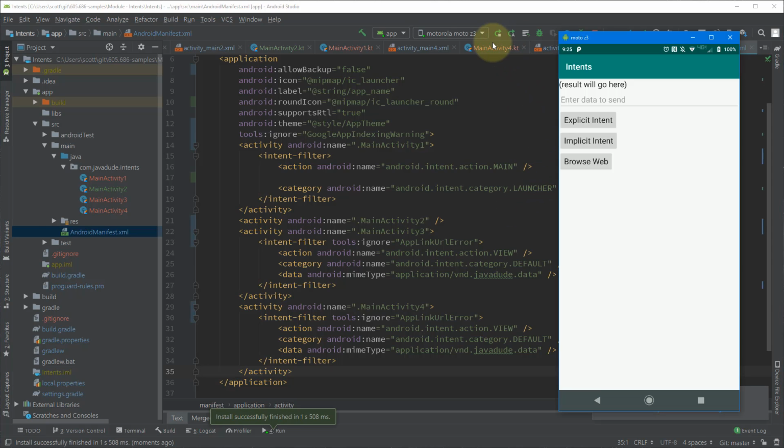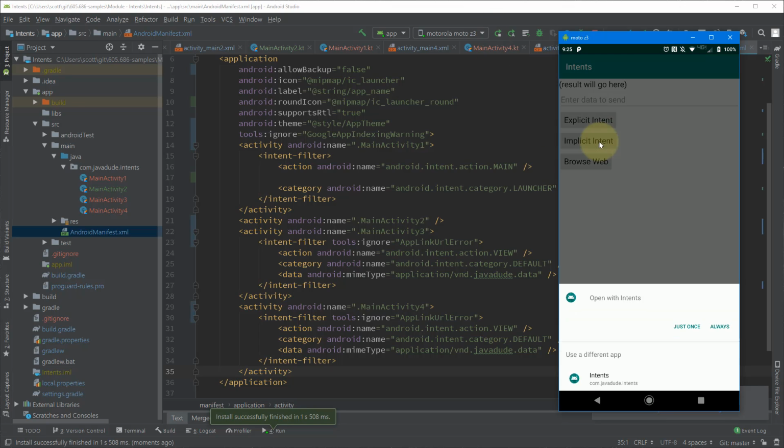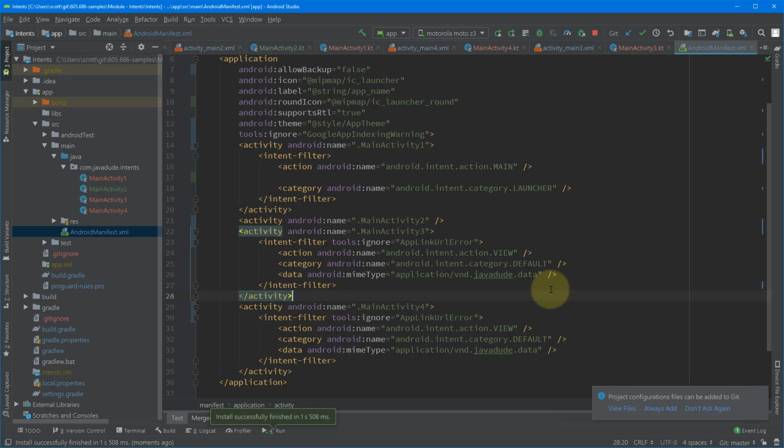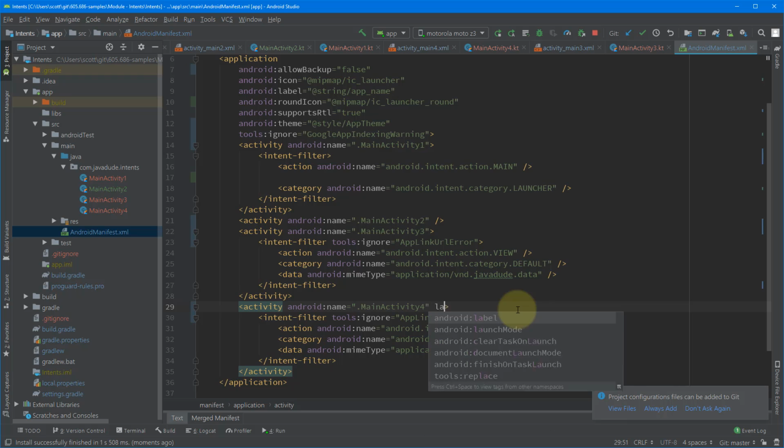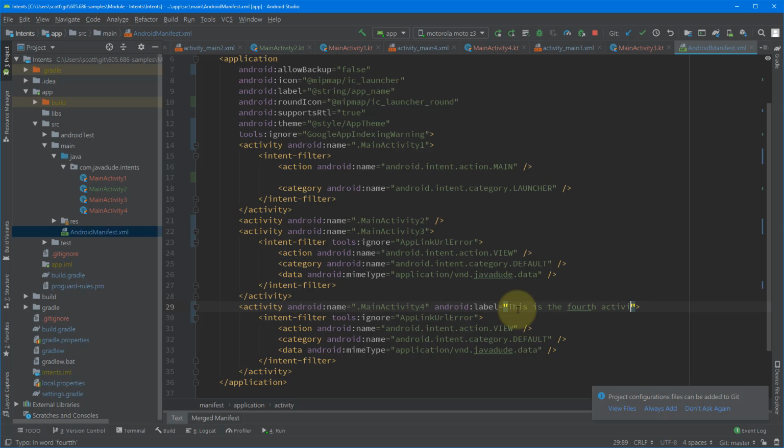So now when I hit implicit intent, we get this little deconfliction dialog that says open with intents, use a different app. And it'll tell you the application name and the application package ID. You could also, instead of having the package ID, pass in a label. So let's set that up real quick. If I go back into my manifest on these activities, I can give it a label. And let's say that this is the 4th activity.